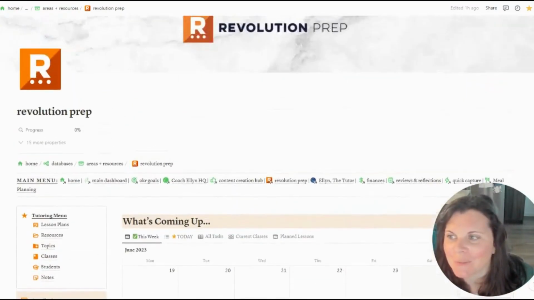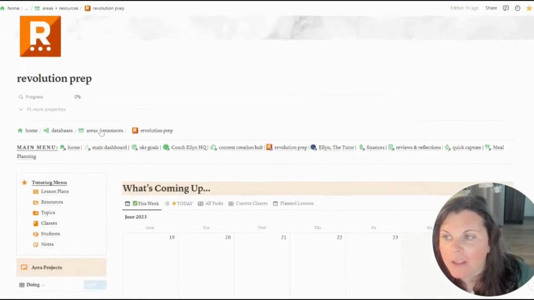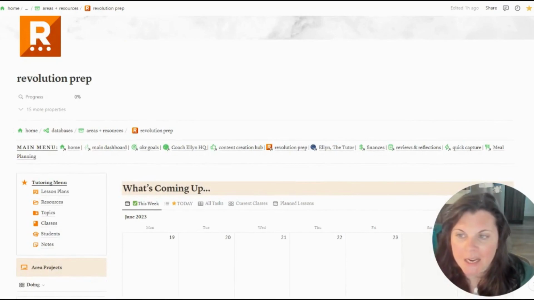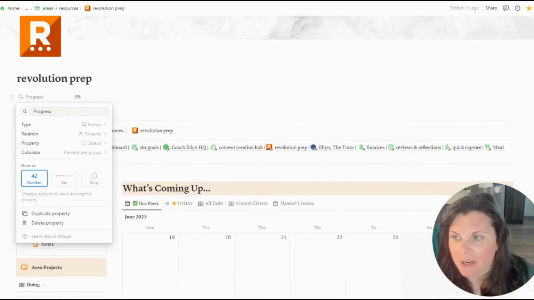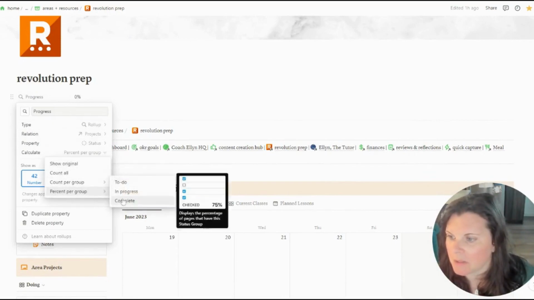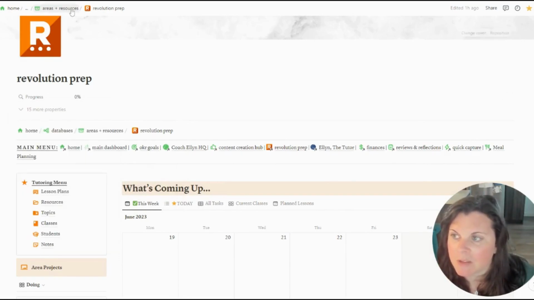I feel like it's so simplified and so streamlined, and I really appreciate that about this. I also realized I didn't have a progress bar property for my areas, so I went ahead and created a roll-up where I'm tracking how many completed projects I have. So that's something I'm going to start doing as well.